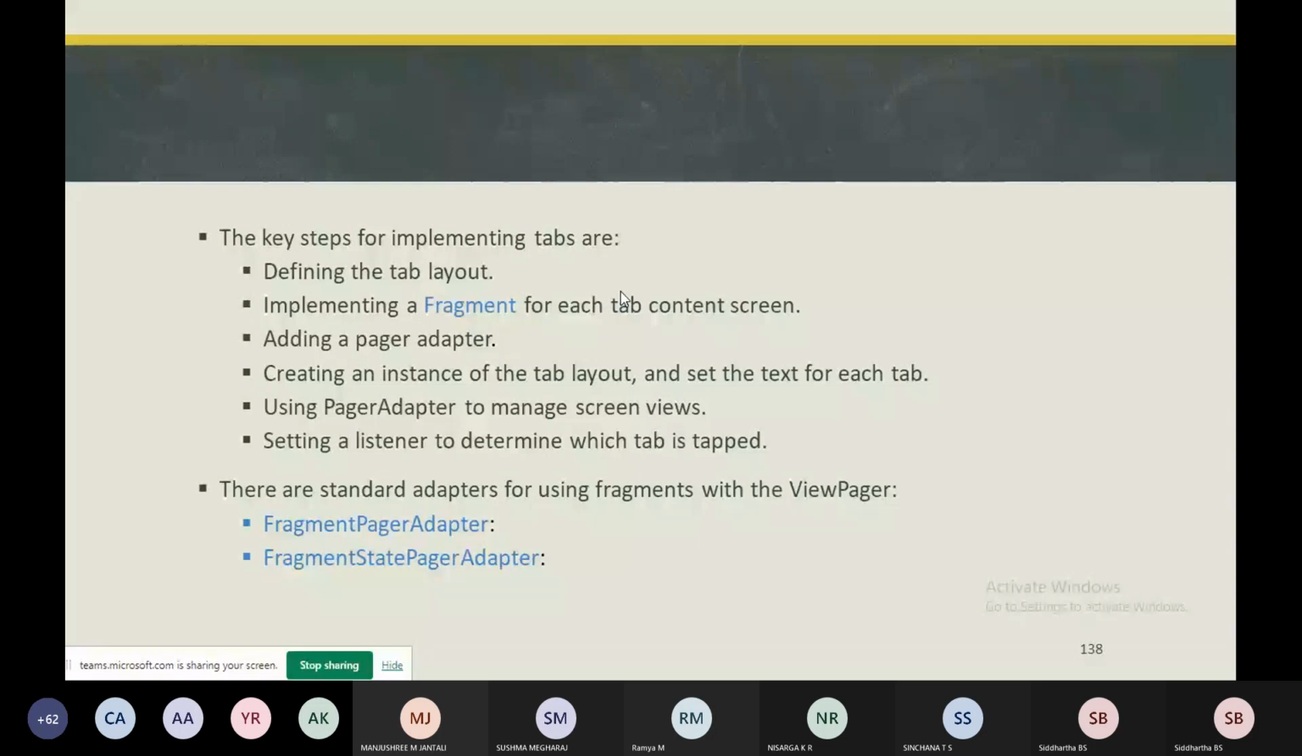So for managing the screens, we will be using the page adapter. To determine which particular category has been clicked or tapped, we need to set a listener so that it can determine which tab has been clicked. Okay, let's see all these steps one by one. Next, there are standard adapters. As I said, using the page adapters, we can manage the screen views. There are standard adapters for using fragments.